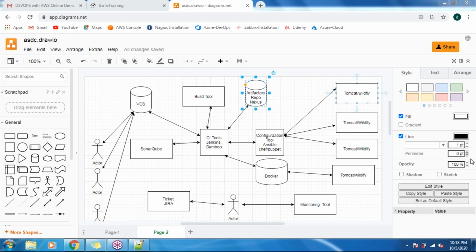In configuration tools, we use Ansible, Chef, Puppet. What is the difference? Are all the same? See, Chef and Puppet are outdated technology, guys. Ansible is in the market now. First thing.